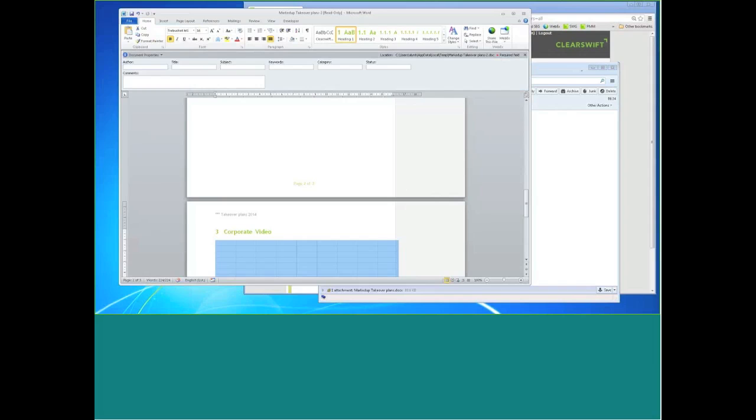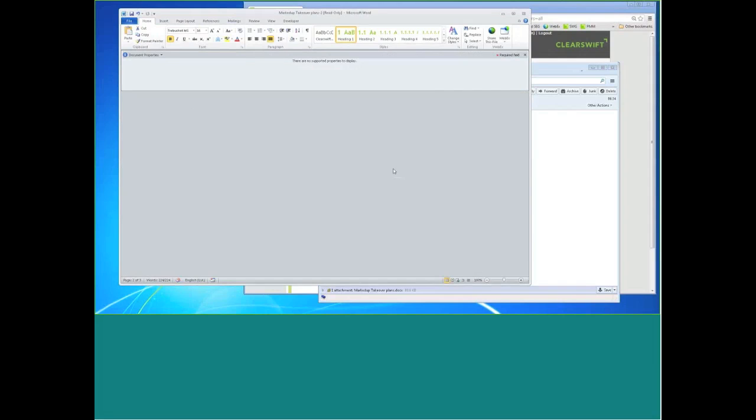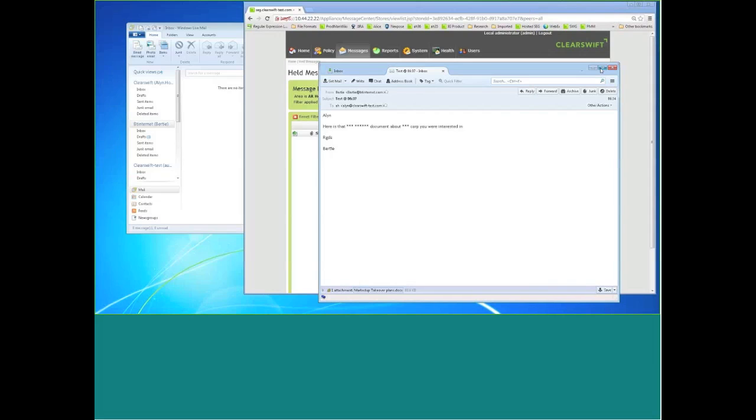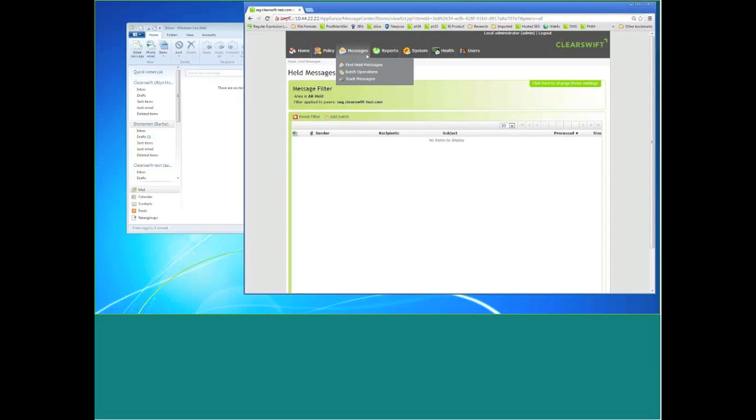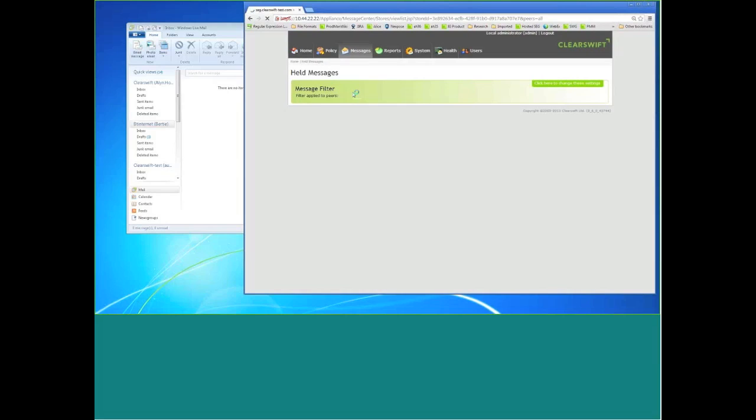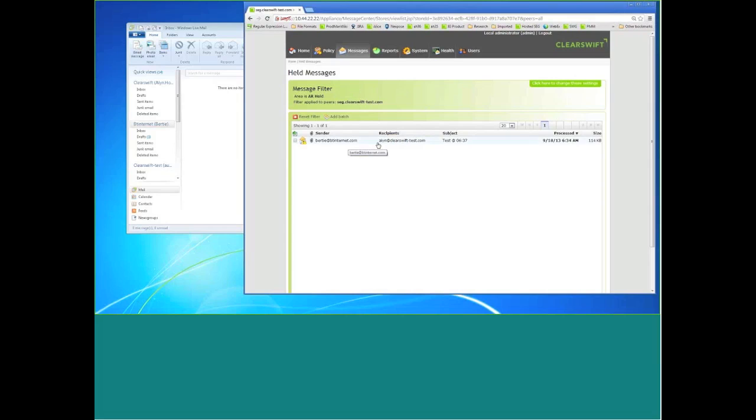Now, say the user goes, well, I actually do need that document. How are we going to deliver it? Well, I took the option where I created the content rule to take a copy and put it into quarantine. So I go into the quarantine area. Here's the message that I just sent.